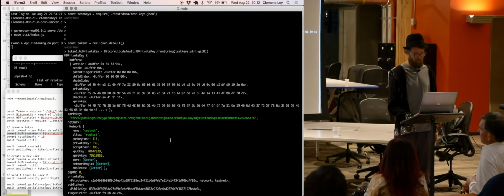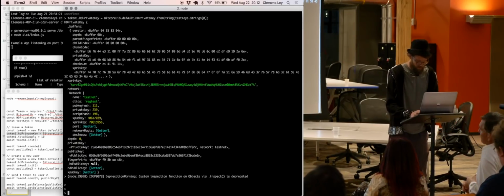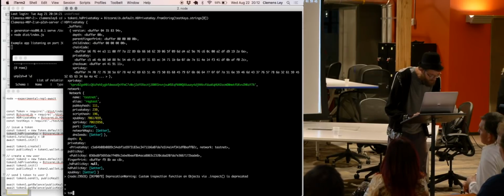It just sets the private key property in the token object. Okay, and now we can go ahead and define our token. So we're going to say token one dot total supply.